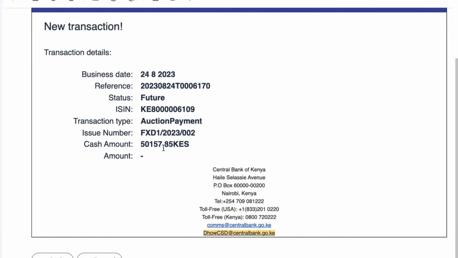When you're sending money to Central Bank of Kenya, don't round it off and say, I'm going to send 50,158, or I'm going to send less, or I'm going to send 50,000. Send exactly what is shown.